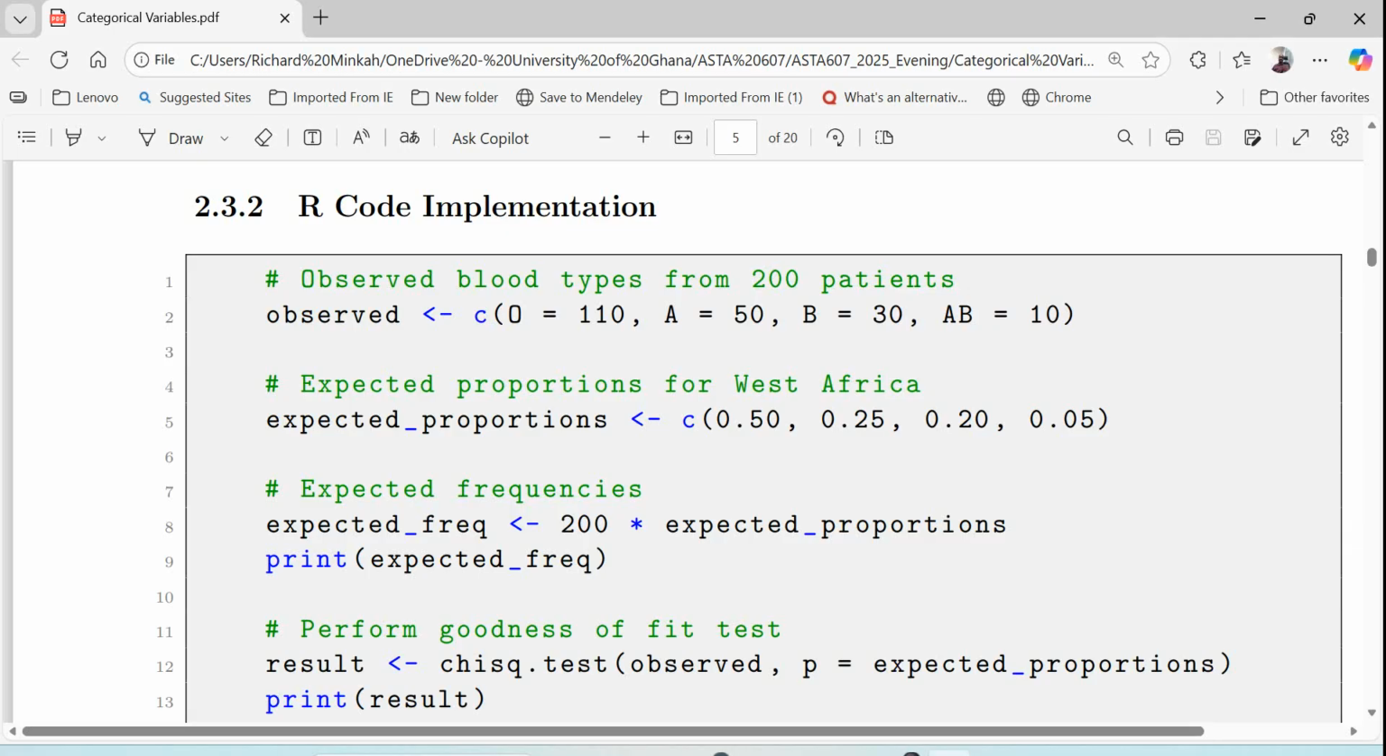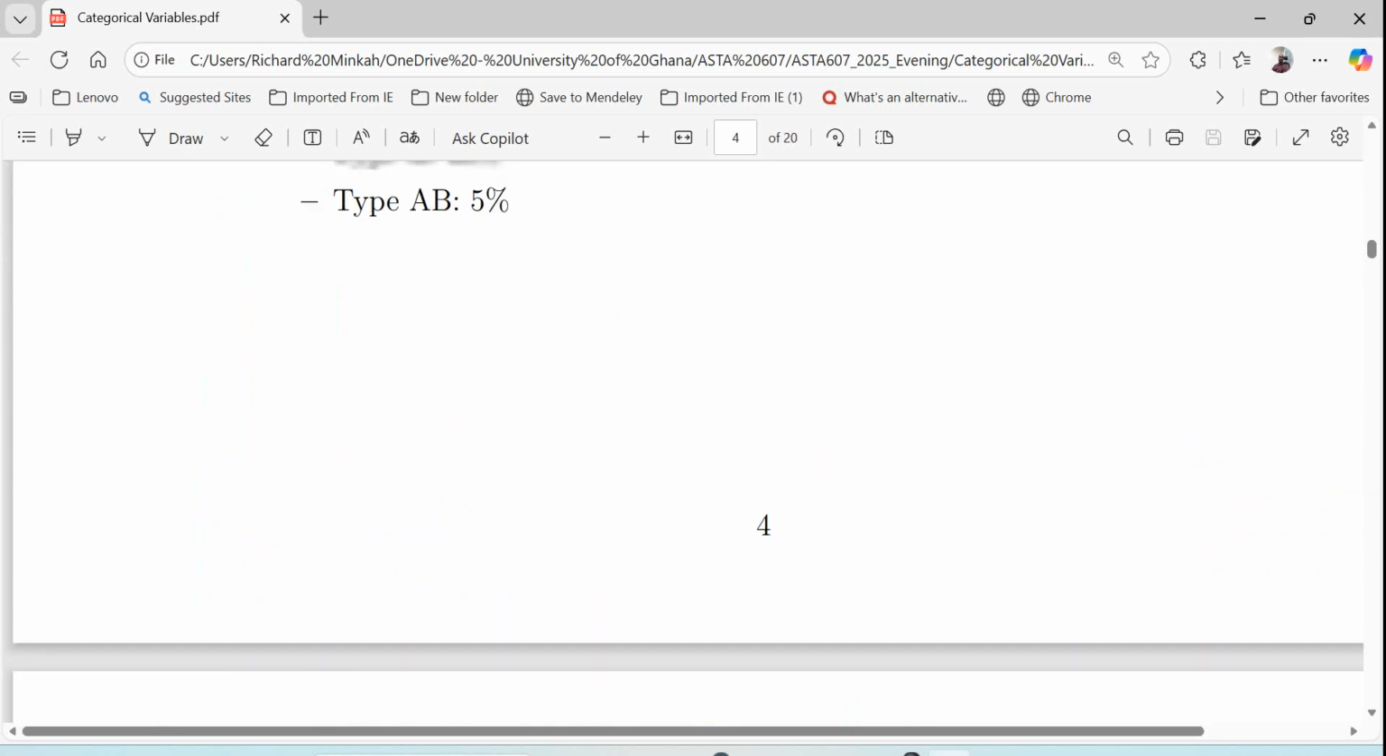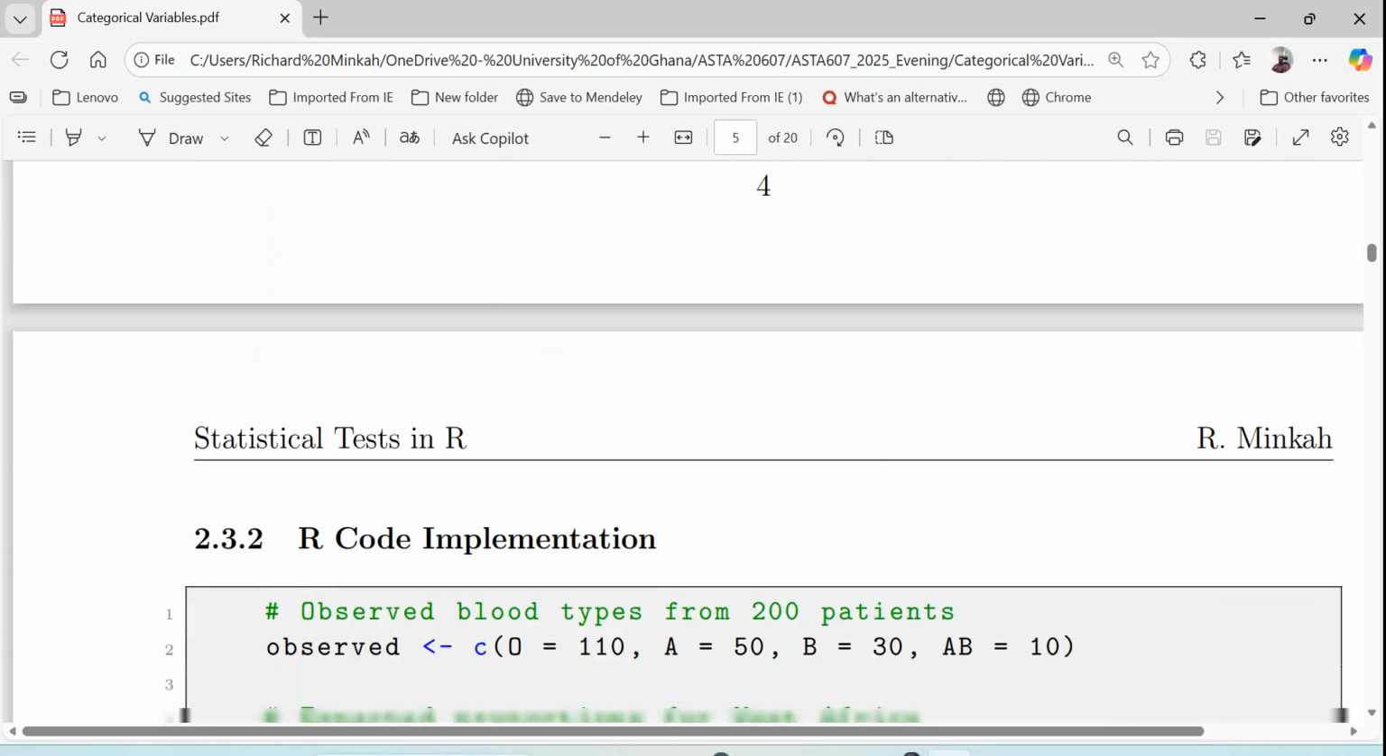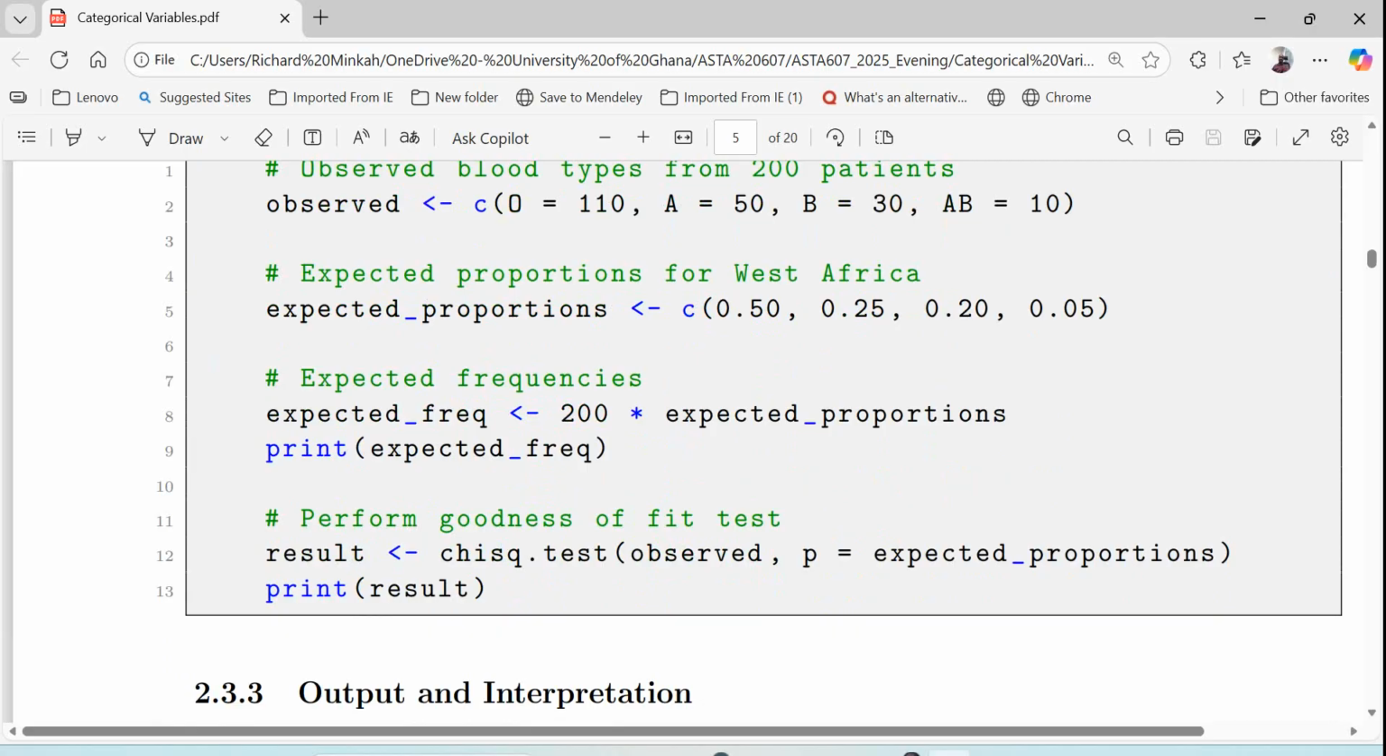Okay, so we can do this from first principles. You get the expected frequency by multiplying 200 by the percentages. How do you get these percentages? Well, you go here. 50% is 0.5. This is 0.25. This is 0.2. This is 0.05, and so forth. So that's what you see over here. Then the expected, we multiply the total by the expected proportions. If you print it, you get the results.